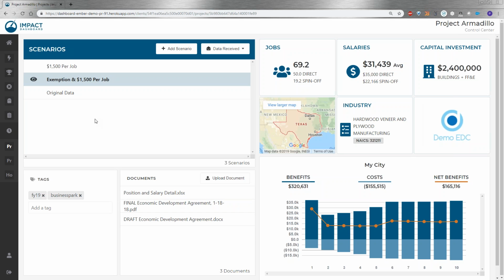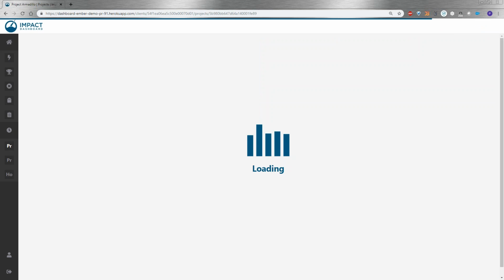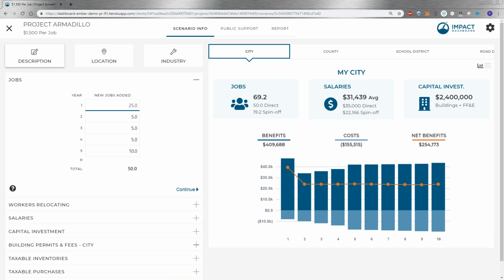Now, if you want to evaluate a project or evaluate a scenario, you can do that just by clicking on the scenario name. So I'm going to take a look at our $1,500 per job scenario. This is just a name that I created, $1,500 per job. What this essentially is, I started with the original data, and then I started evaluating different incentives.